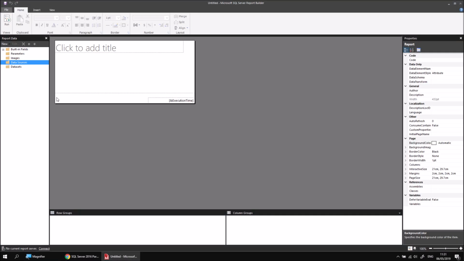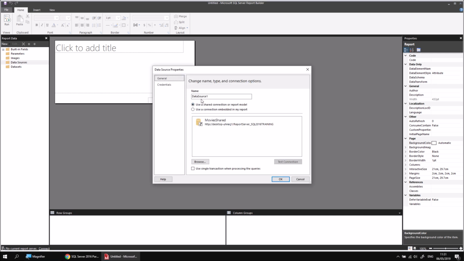Assuming that you've done all that, let's head back to Report Builder, right-click the Data Sources folder and choose to add a new data source. I'll call the data source Movies. If you've followed along with previous videos in this series, you may already have a shared Movies data source, which you're more than welcome to use.